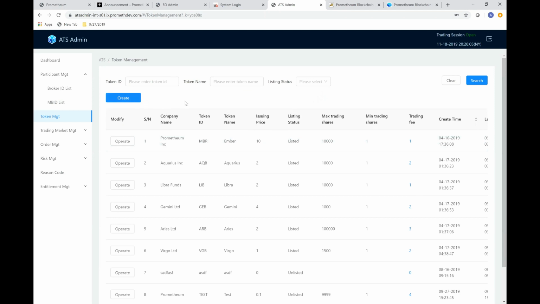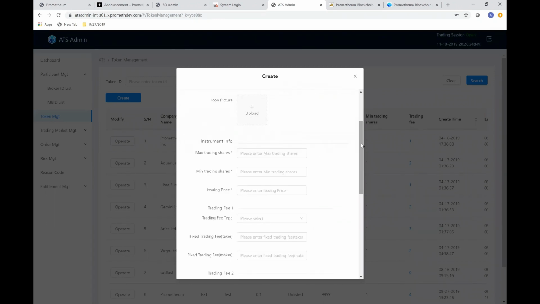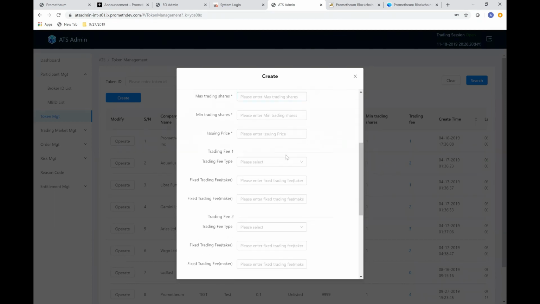So for instance, if a company does an issuance on our platform, and then they want to give people the ability to trade their tokens, they would submit an application. Someone at a high level at the ATS would then go ahead and click create. They would put in the company name, the token ID, the token name. They can put an icon, which could be a picture of the company logo or whatever they want to use.